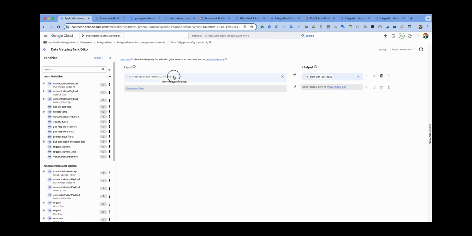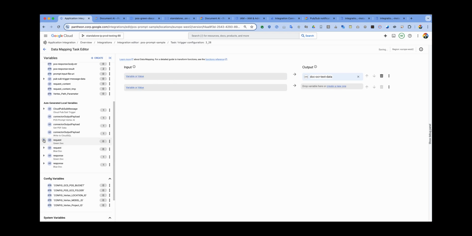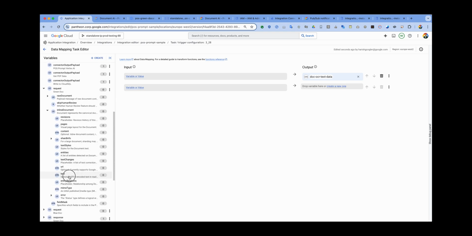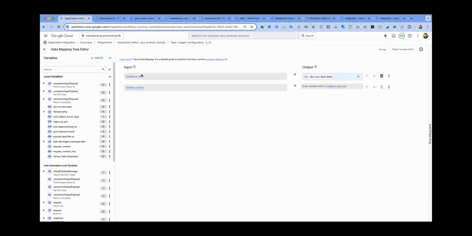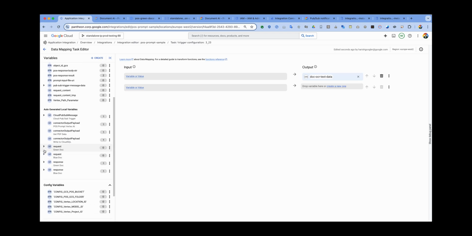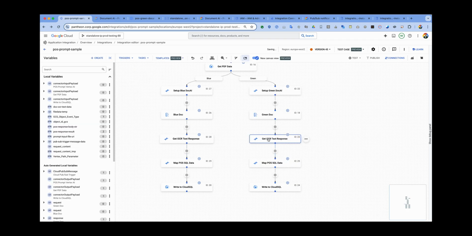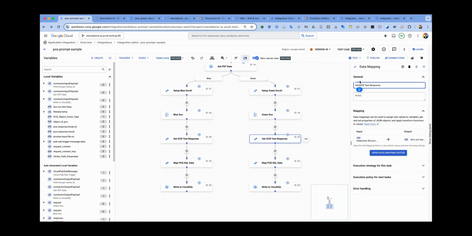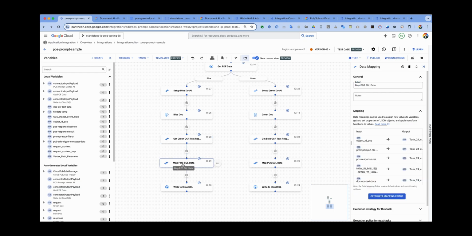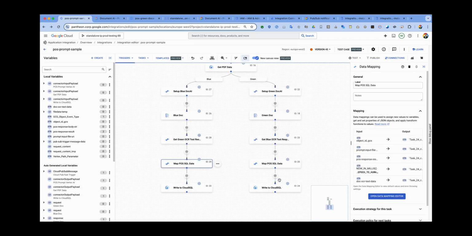So let's go here, remove this green one, and add the text from green here. And for blue, it will be from blue doc. And just for the sake of clarity, I'm going to change it: get blue OCR text response, and let's change it to get green OCR text response, and map POS SQL data. It's the same thing again. I'm repeating it here and then writing to Cloud SQL. So now let's publish it and test it once.